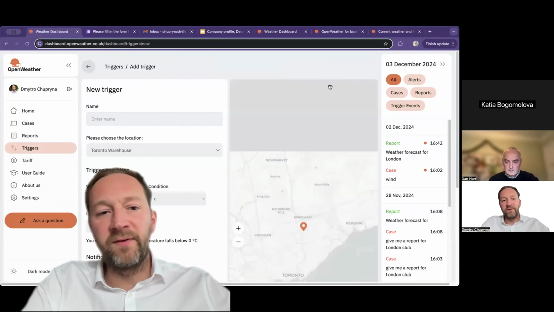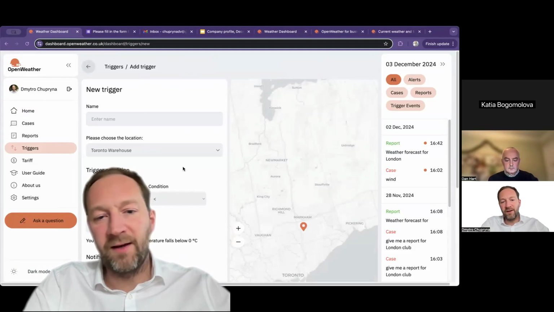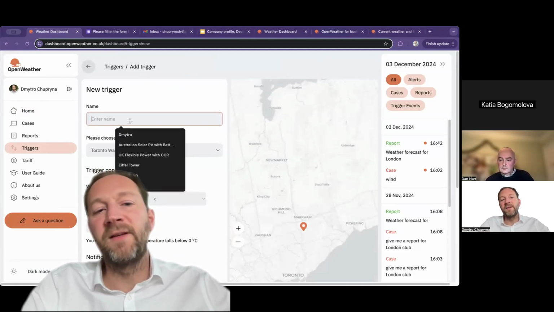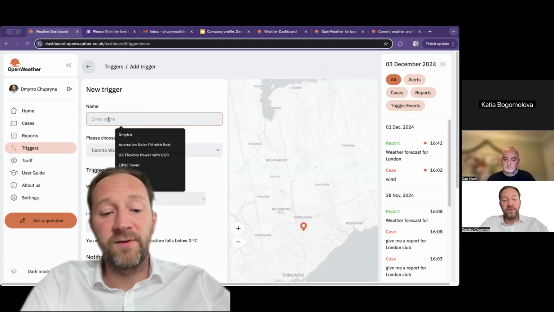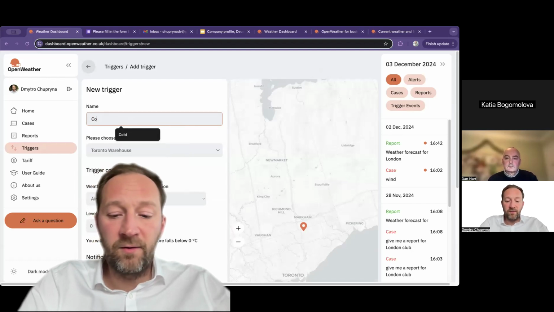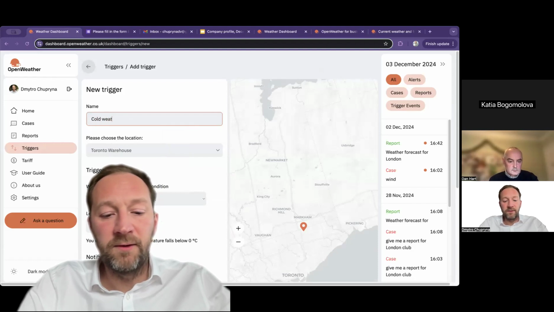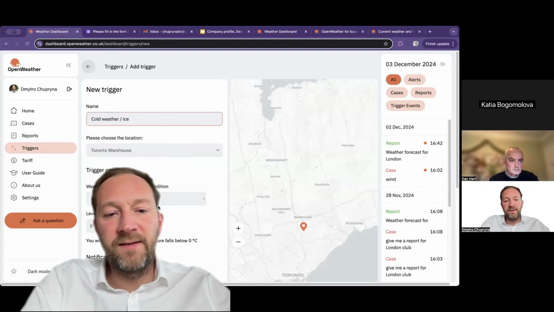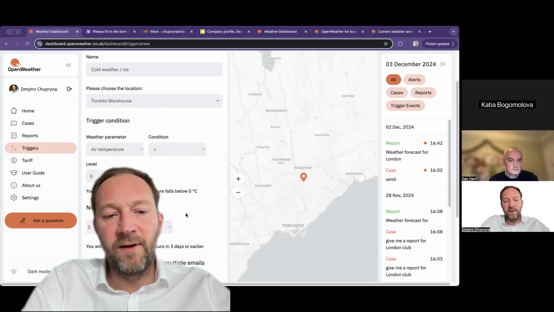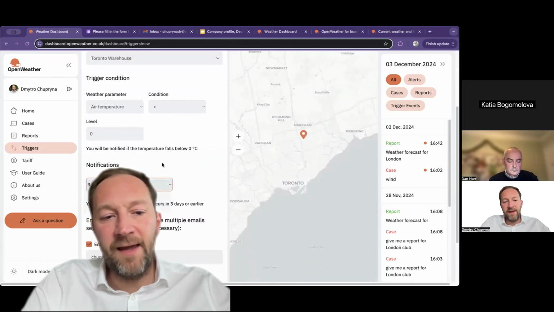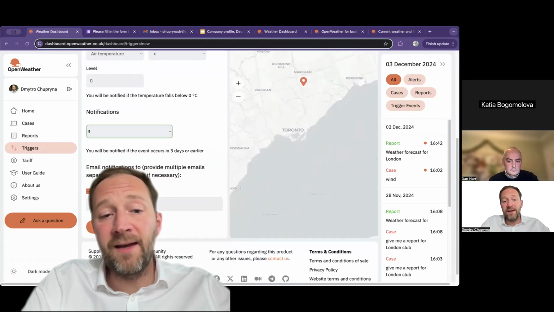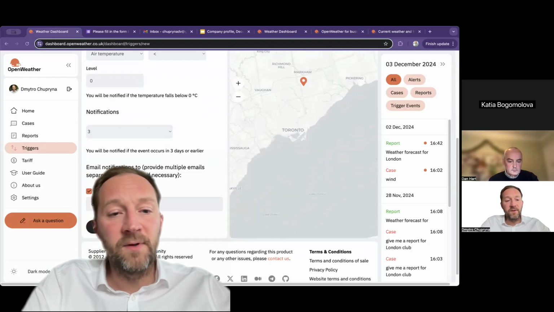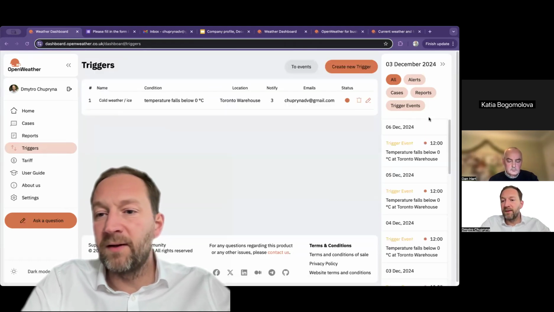Let's use an example. So for example, by default, I'm in Toronto warehouse. I want to be notified if the temperature drops below 0. So let's say cold weather, ice, and so air temperature drops below 0. I want to be notified for the 3 days ahead. And again, I can enable it, send into my email. So I use my email here.